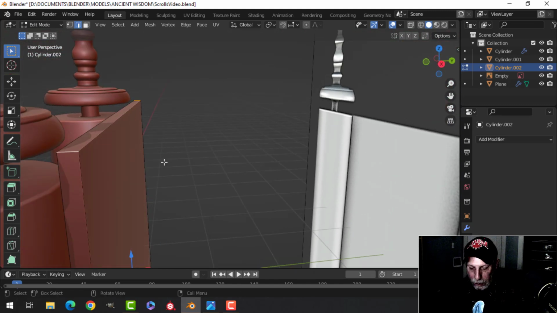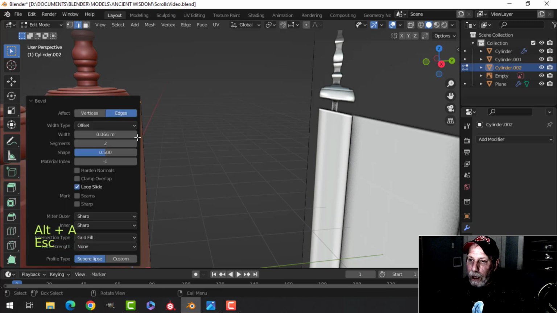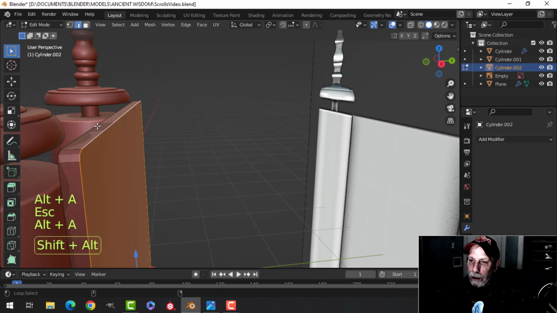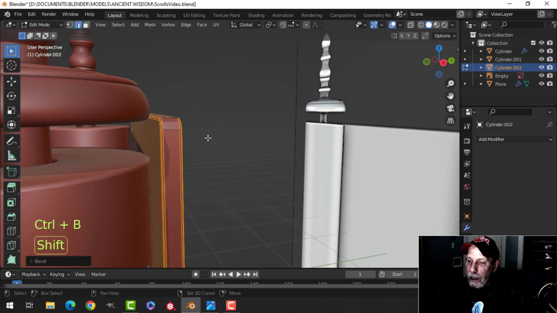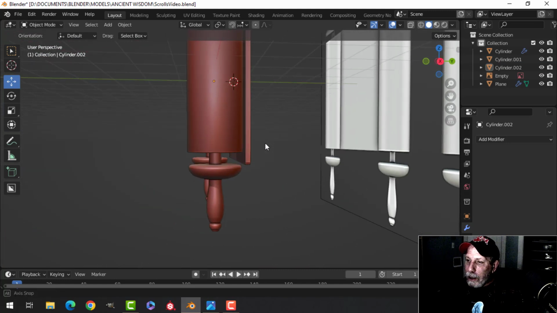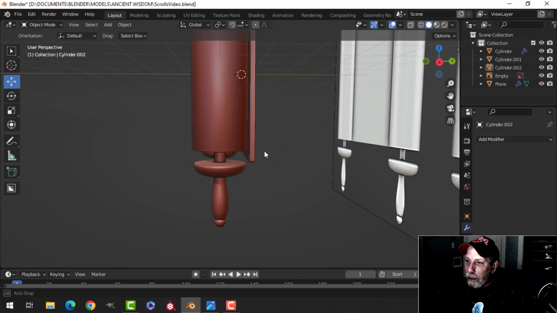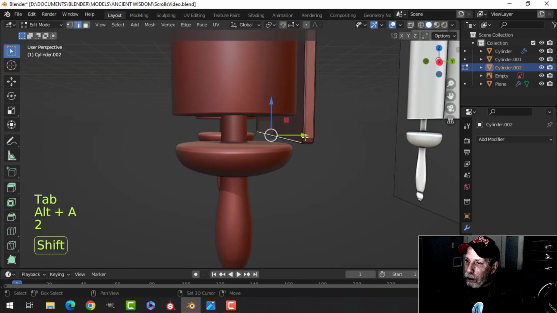So grab those edges, Control B. And I've been using 3. I mean, I would love to use 5, but I'll try to tone it down to 3 for now. And just there. So we got that piece. And let's create the lip part here as well. And I could probably use one of these edges to start it off.